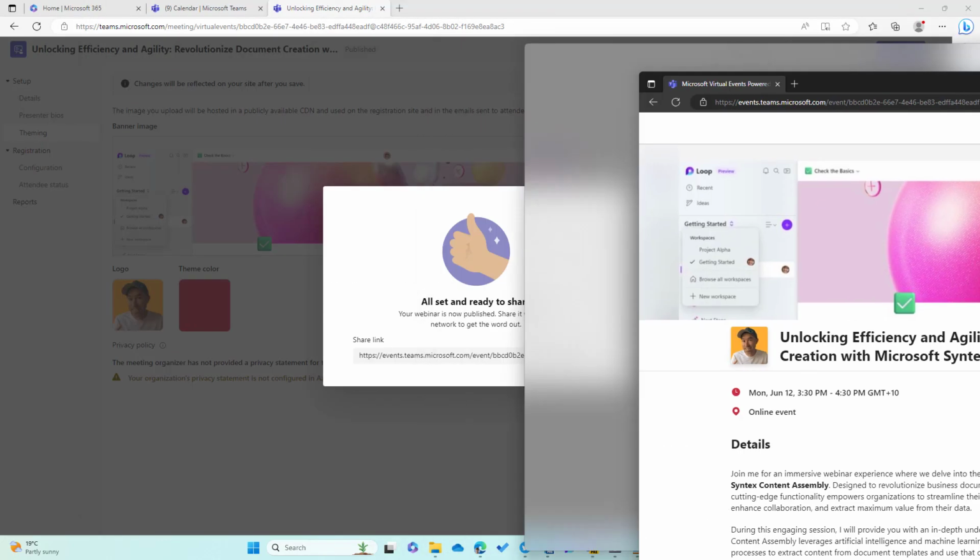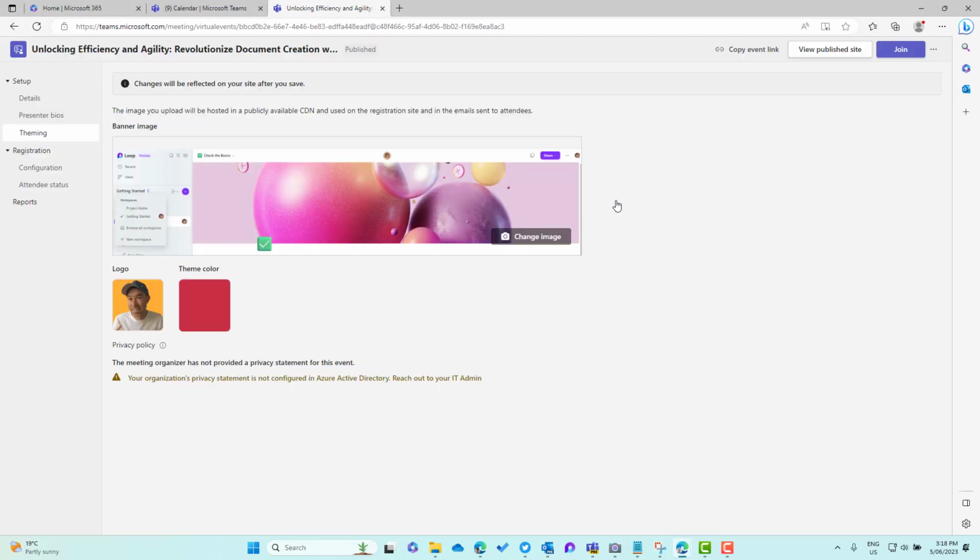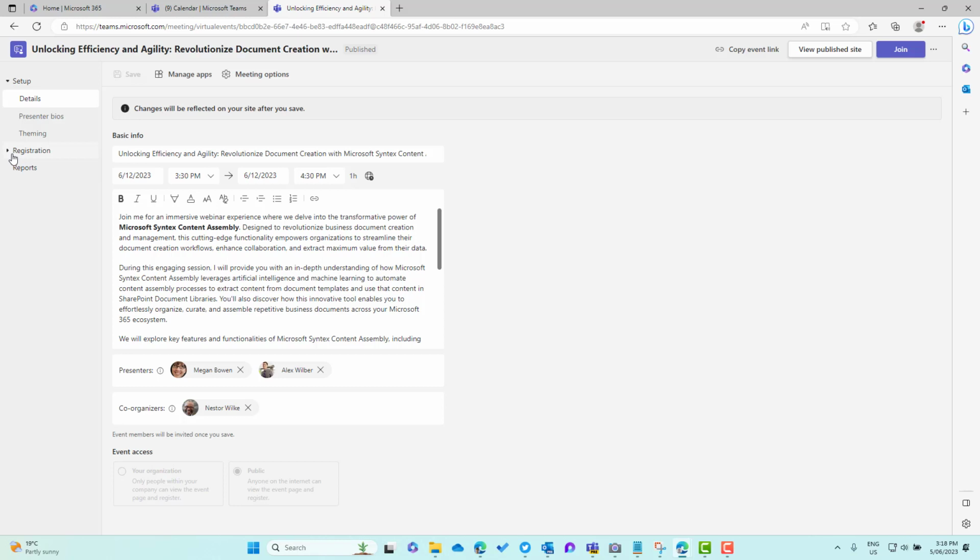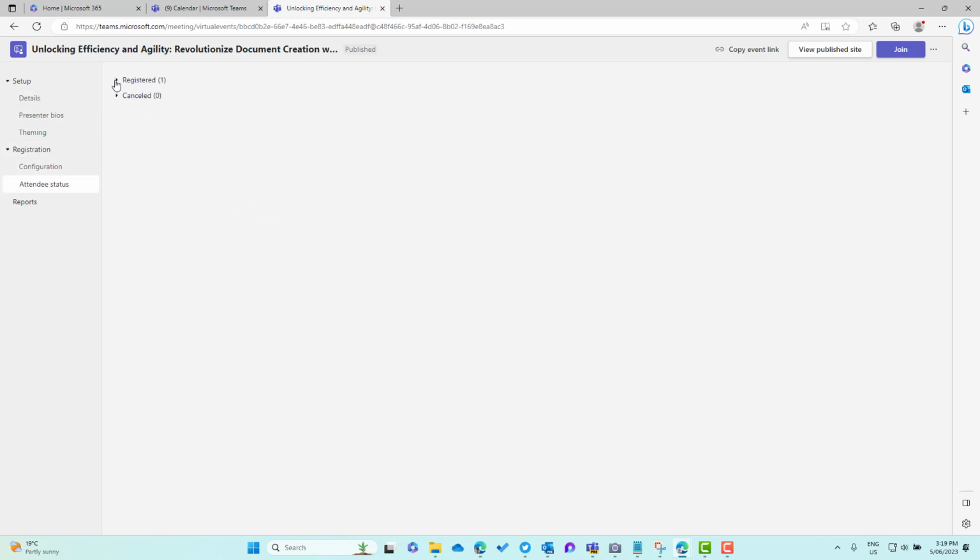Now, what about what happens on the back end of this? So let's have a look here, and I'm just going to refresh this because I'm in the browser. Let's have a look at the reports in the back end now that somebody has registered. We'll wait for this to load, and then we'll open up a couple of the sections here. So registration, let's go attendee status. You can see that I've now got one registered.